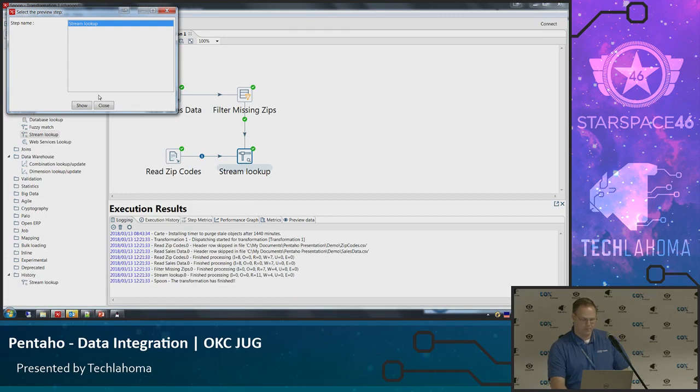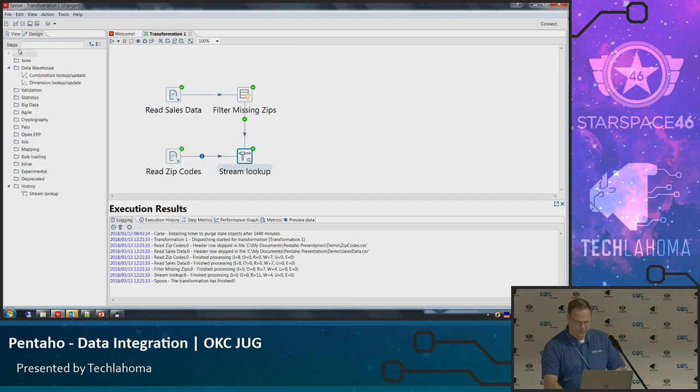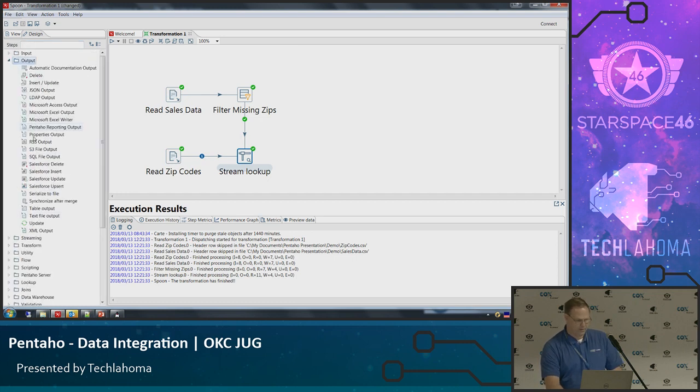All right, and then we're done with that. So now what do we want to do? We want the output to go someplace, right? So let's go back and we're going to do an output step now, and we're going to output it to a text file.